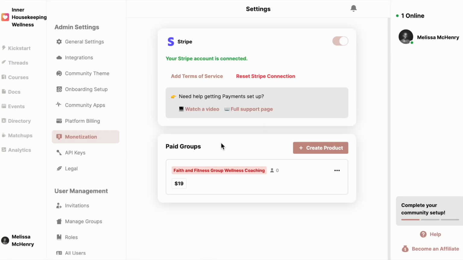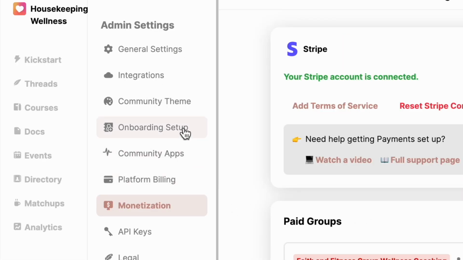And then if you click on view products, you can see, okay, here is a course. It's called a product, it's called a paid group, but it's actually your course that you've created, which then also creates a group to go along with it.